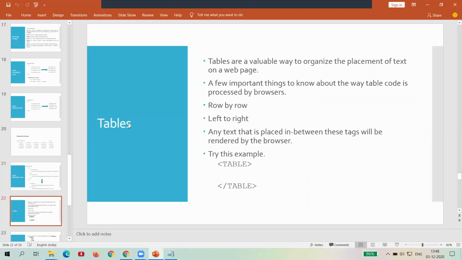Now the next and last tag that we have is the table tag. So you can use a table tag in HTML also. The table represents data row by row. That means we have to create a row in a table tag, and in a row, the data is represented left to right. Again, I repeat, in a table tag you have to create row by row, and in a row you represent the data left to right.